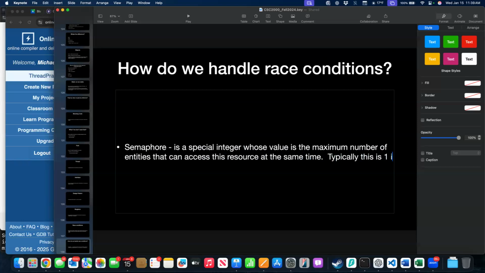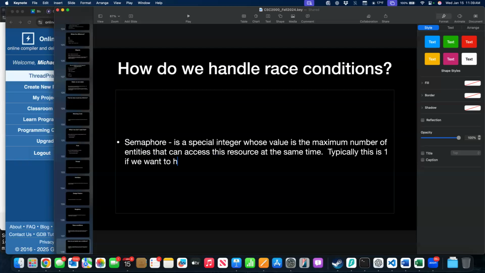Typically, this is 1 if we want to provide protected, exclusive access to the resource. So we have a semaphore, we set it to 1. That semaphore effectively acts as the bouncer at the door. Everybody who wants to access that resource, in this case our integer, has to go through the bouncer. And that bouncer makes sure that only one entity gets access. If his directive is a 1, his value is 1, he makes sure somehow that only one thing can ever get that resource at any point in time.